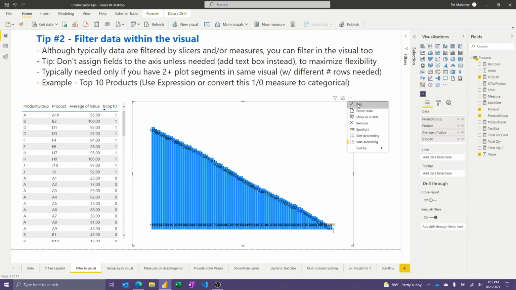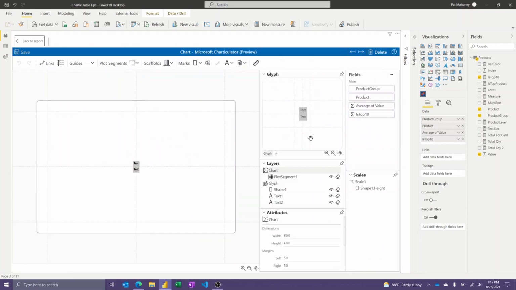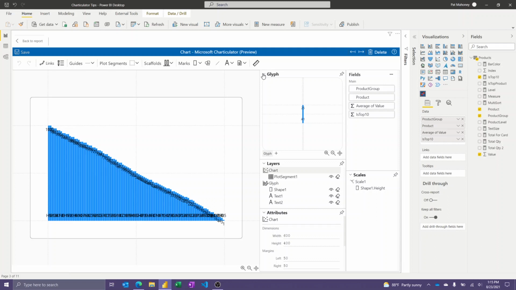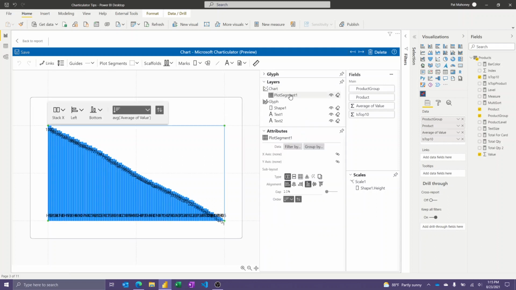So I'm going to go into edit mode here, and this is something you do on the plot segment. I can minimize the glyph that's already built. So you highlight the plot segment, and then you can go to filter by. And there's actually two ways you could do this. The first I'll just show you is an expression.